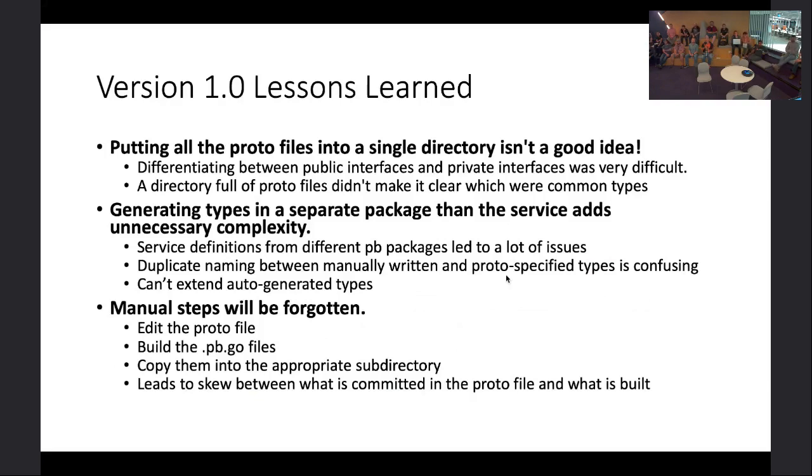Putting all of the proto files into a single directory wasn't a great idea. The original intent was that by keeping all of our service definitions together, it'd be very easy to identify common types and avoid people re-implementing the same concept on a package-by-package basis. But after we got to a full directory of proto files, it turns out people don't click into each one of them to see what type exists. And so that benefit didn't really get us what we wanted.